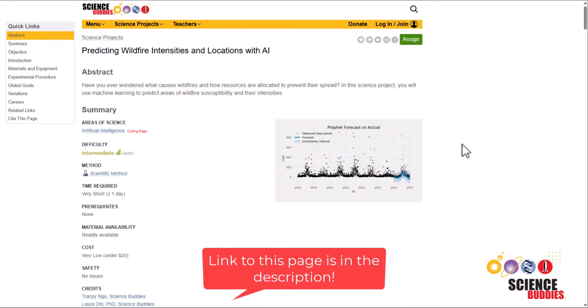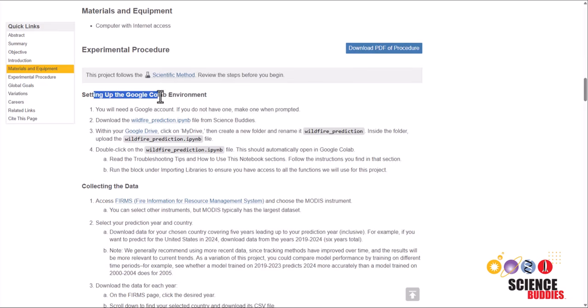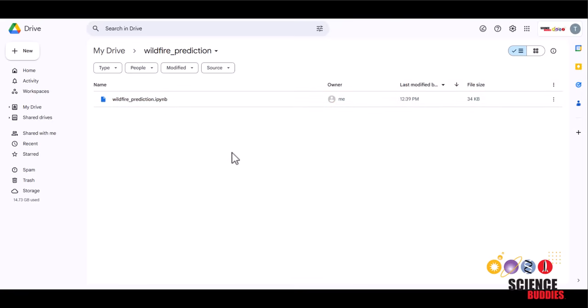First, on the project page, you want to scroll all the way down under the Setting up the Google Colab environment section and download the Python notebook. Then on your My Drive, you want to make a folder called Wildfire Prediction and upload your Python notebook. To open the notebook, all you need to do is double-click on it.